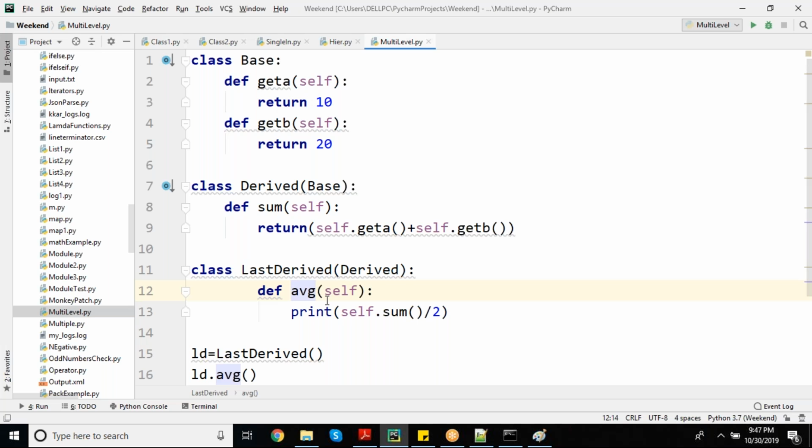Now, read about the next type of inheritance, that is multiple inheritance.